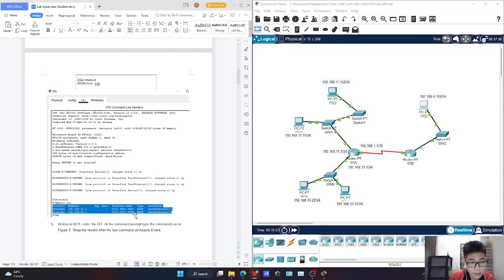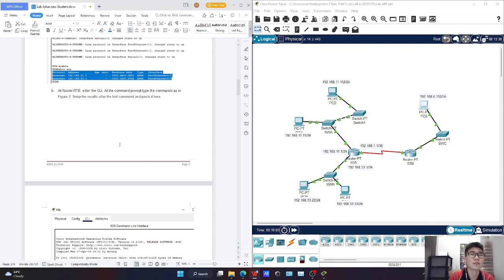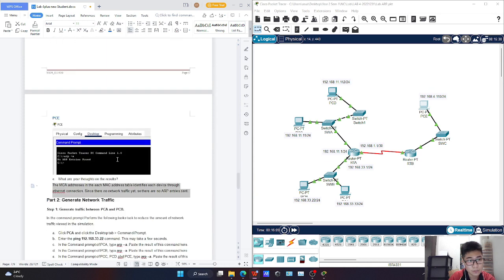As for the routers, I think the routers already know the ARP. Actually, the routers are responsible for assigning the IP addresses. So I think that's all for step one. For step one of Lab 4, I'm going to move on to part 2 afterwards.